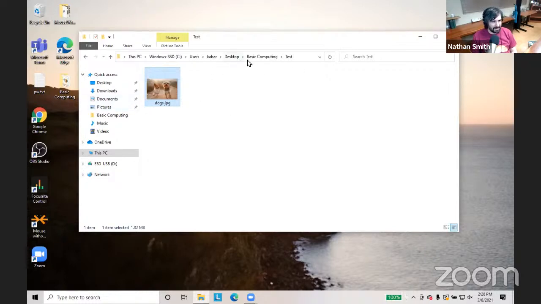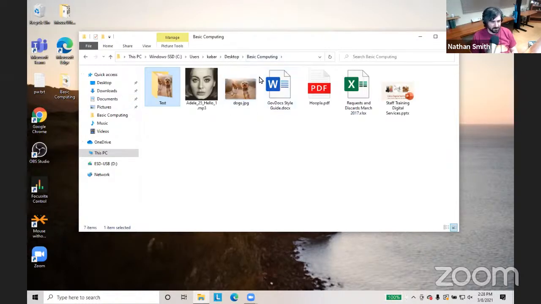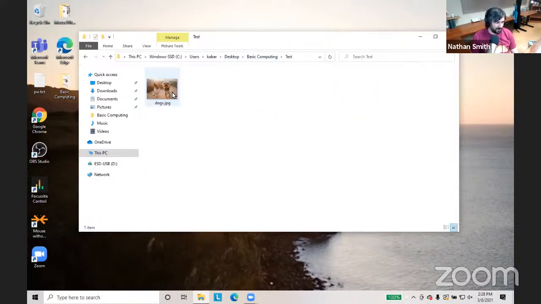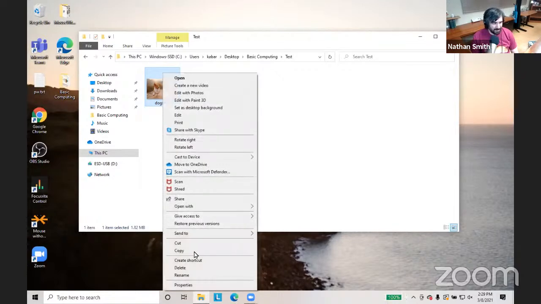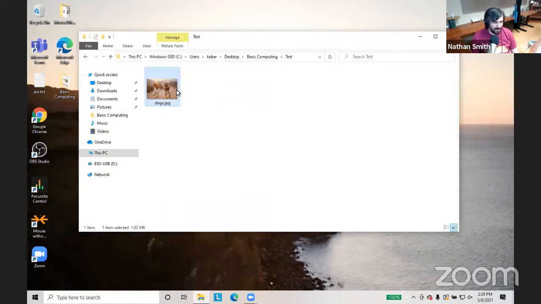But let's say I don't want to keep this copy, because now I have two pictures of the dogs. One is here in the basic computing folder, and then one is here in the test folder. Let's say I want to get rid of the one that's in the test folder. To do that, I'm going to delete it. If I right click on it and click delete, that works right here. Another option that I have is to click on it and then press the delete key on my keyboard. That works too.